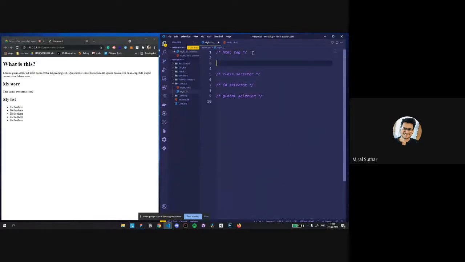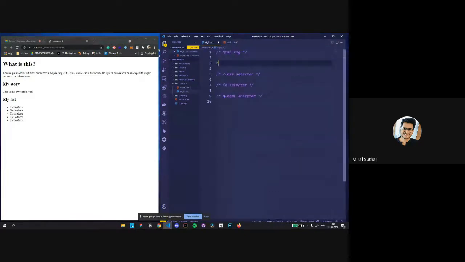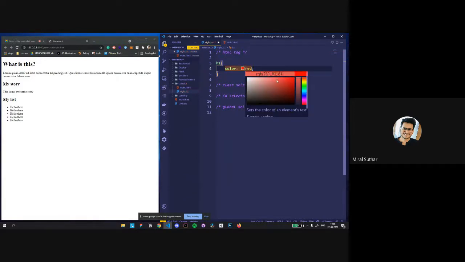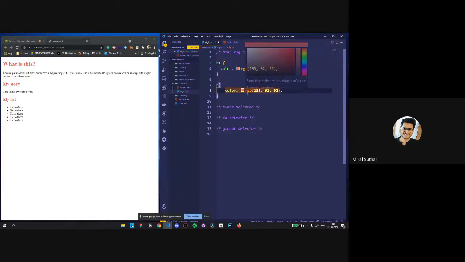The first selector we discussed earlier is how to select the HTML element tag. So first we go to h1 and add the color red, or you can choose any color over here with the VS Code extension. It's a really great tool for writing code. So we select the HTML element tags, and you can select any tag. For a paragraph tag, we give a color of blue.